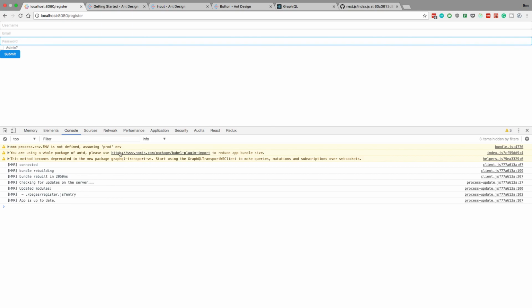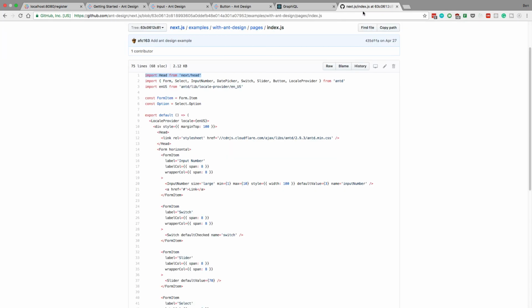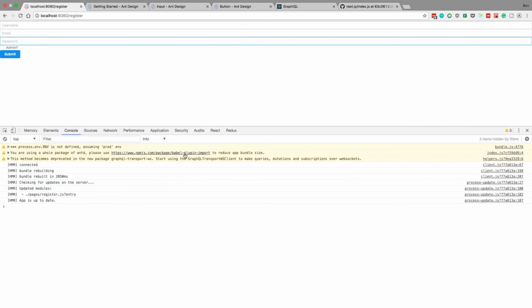Looks like we could actually use babel-plugin-import. Using a whole package of Ant, please use the Babel plugin to reduce app bundle size. So that's why that guy was using this. That way it was not ginormous. Now we could probably add that, why not?